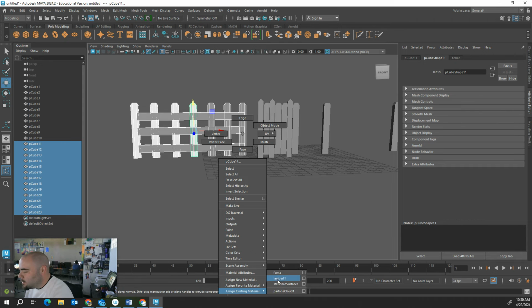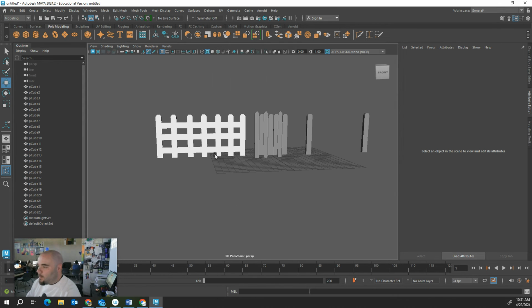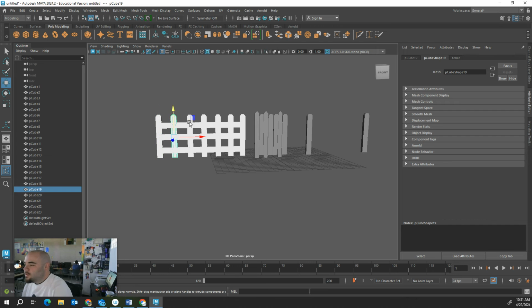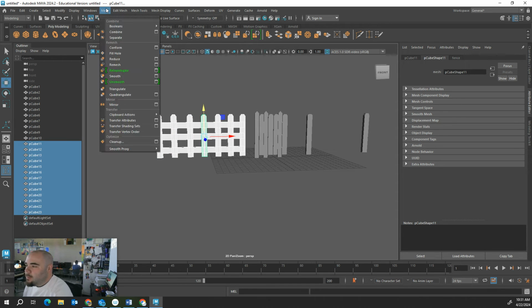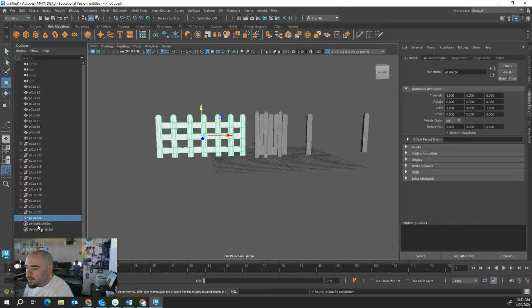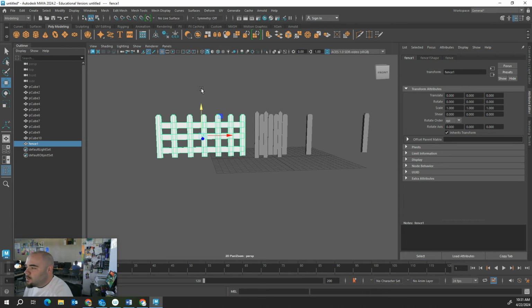Assign existing material fence. Now, if I want to make this one object, because right now it's all these different fence shapes, I'm going to drag and select all my fence. I'm going to go mesh, combine. So now it's one object. I'm going to name this fence. Now we need to delete history because all these shapes don't exist anymore. So it's this button right here with the blue clock. It just deletes all those fence shapes that don't exist anymore.